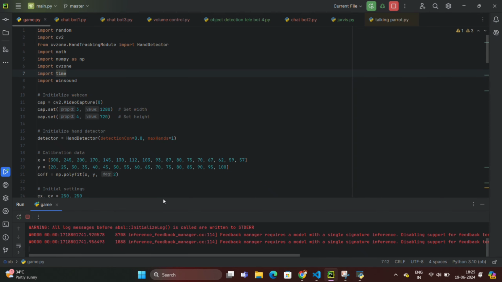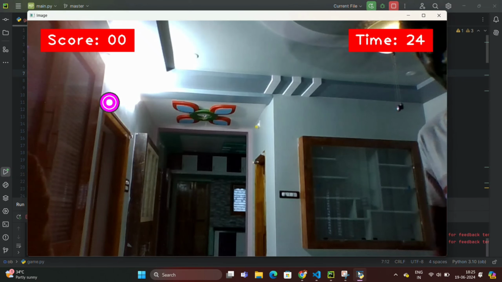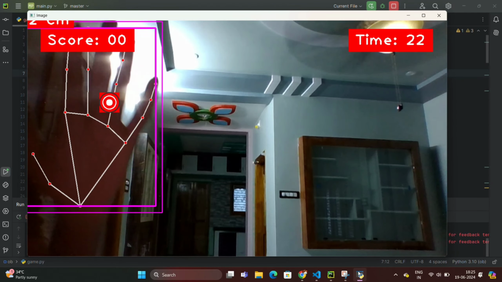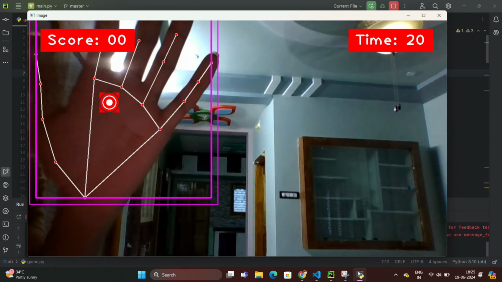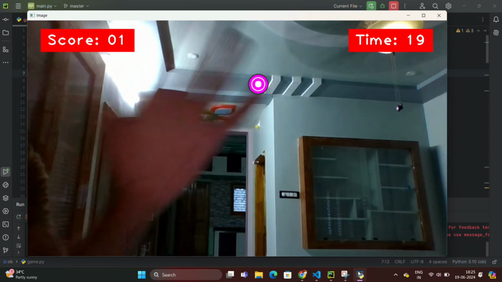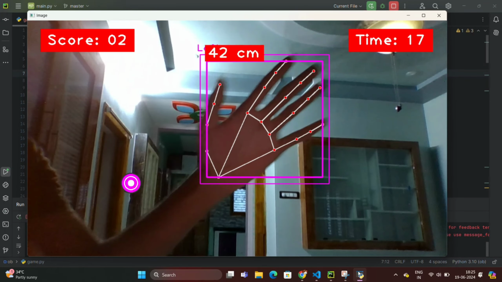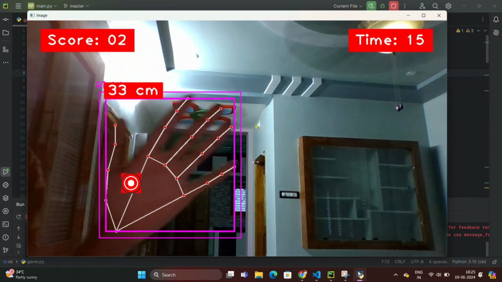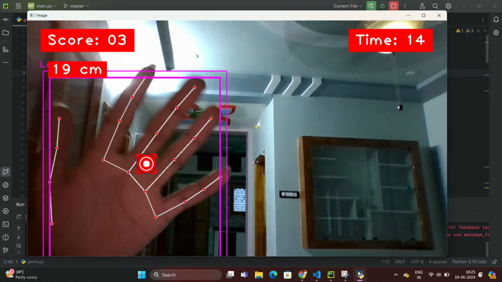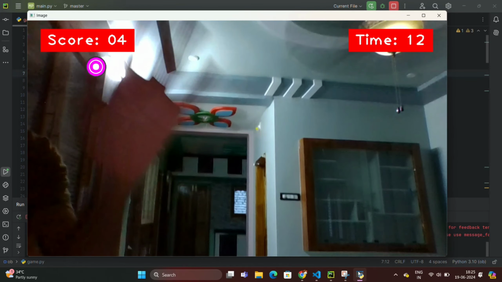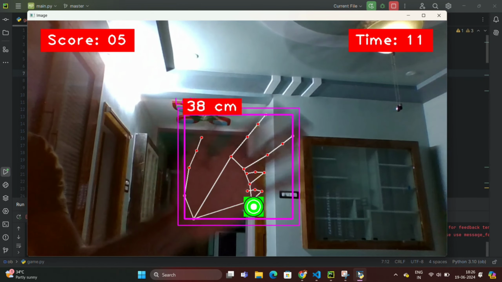Project highlights. Key features of the game include hand tracking, where I used OpenCV and cvzone's hand detector to track hand landmarks. Target interaction, where I implemented targets such as circles, rectangles, and triangles that appear on the screen for players to touch and earn points.